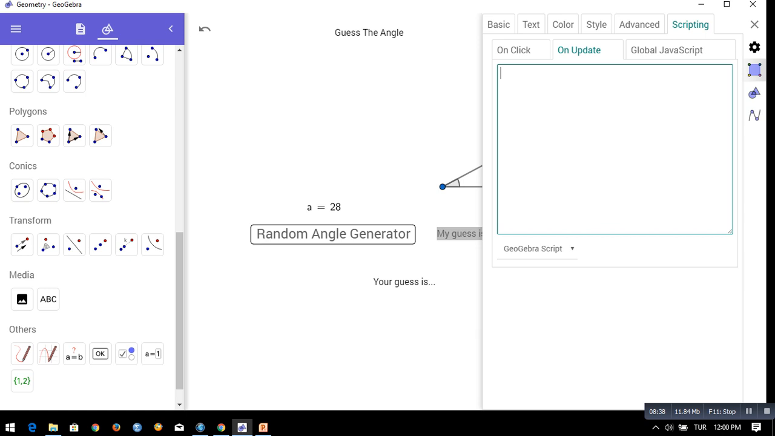If a is equal to b, so a was the random angle that I generated, b was my guess, right? So those are the two variables. If a and b equal to each other, comma, and then I'm going to tell what happens. I'm going to say set value. There's a command in here like a GeoGebra script. I'm going to show you where I find those kind of things.